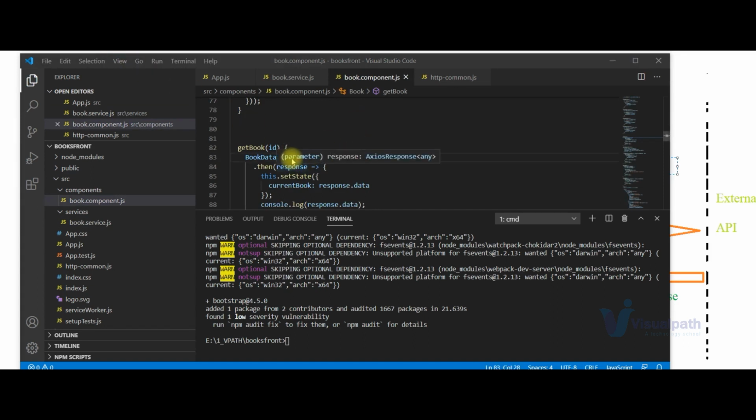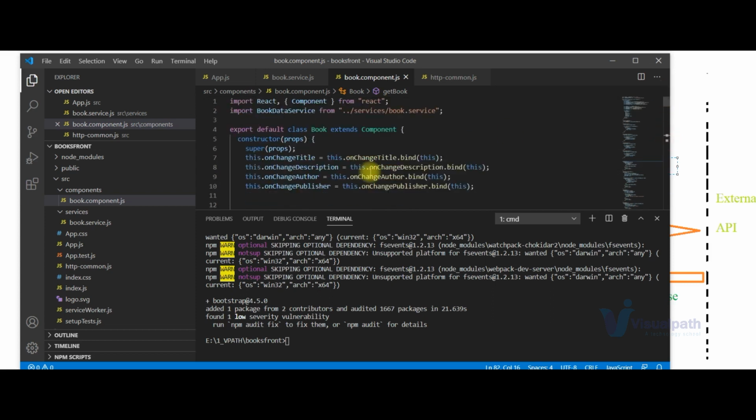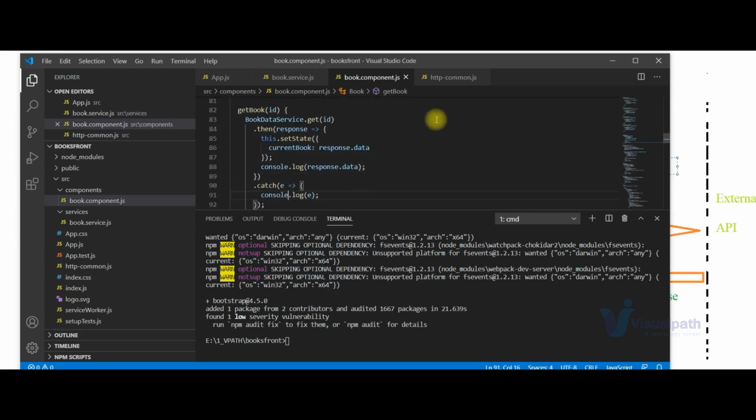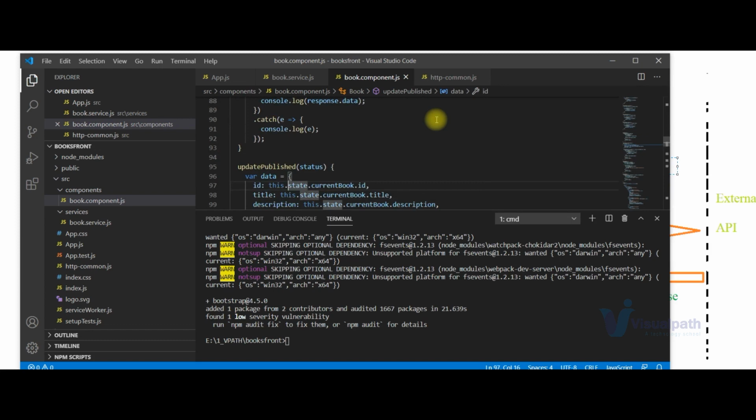How is this book data service available here? Because we have imported it, that's why it is available now. On the top we imported book data service from the services folder. Inside that the book service is there, and from that we are importing it. Yeah, get book and all.